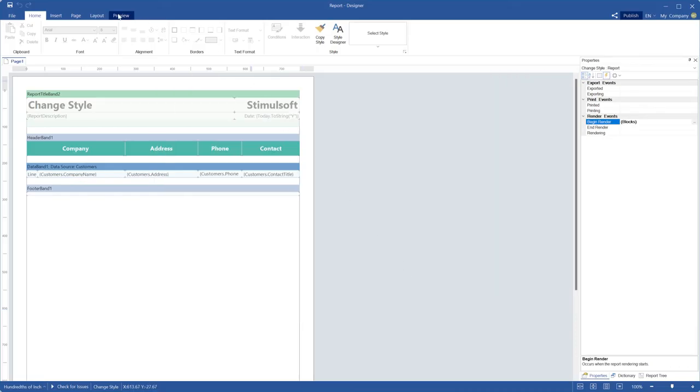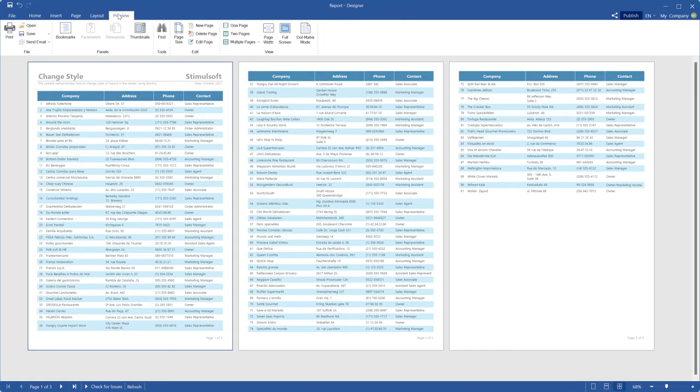Close the event editor and click the preview to show your report. Now, the style of specific components will be changed.